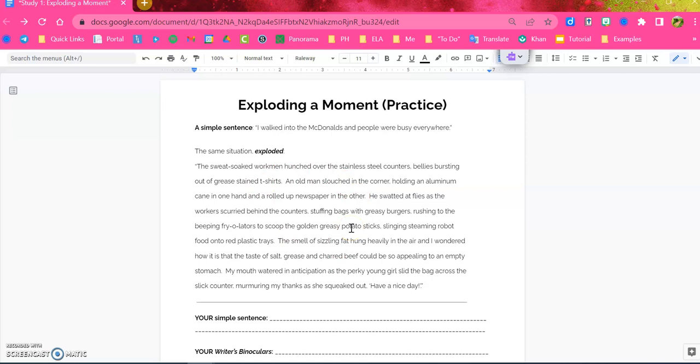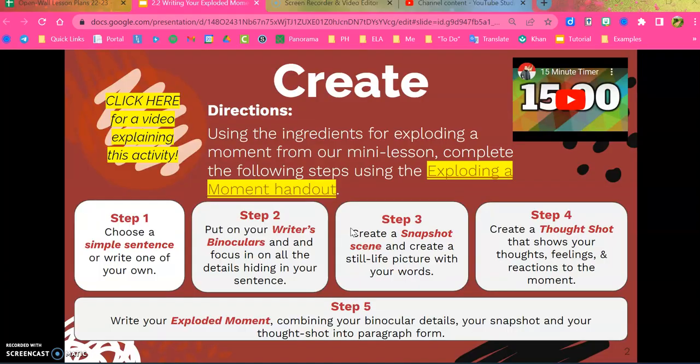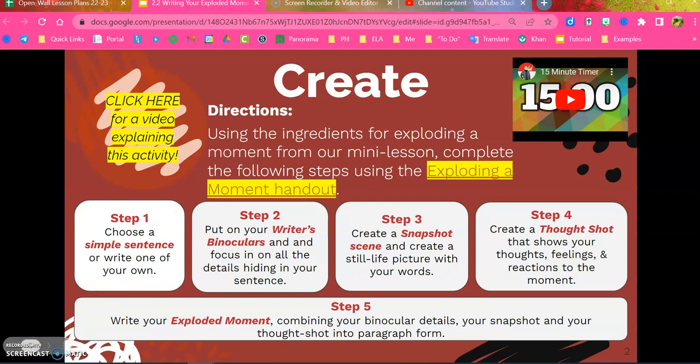I'm really excited to read your writing. I can't wait to see everything that you put together. Your goal is to do this in around 15 minutes, so I don't want you to drag it out a super long time. You're not writing an entire story. You're just focused on one exploded moment. Start your timer, and I can't wait to see what you create.